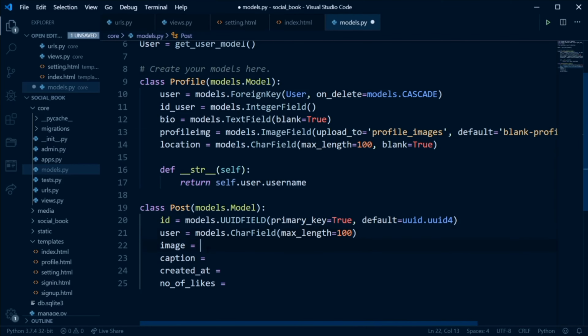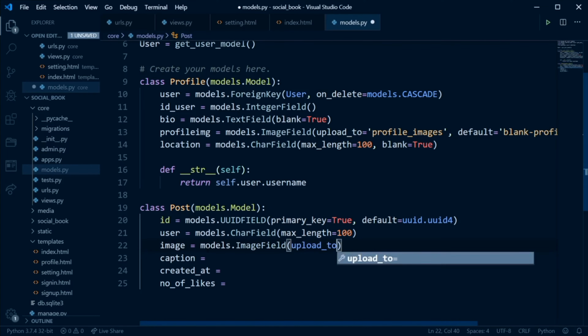And then image. Now image is going to be an image field. So models.ImageField, upload_to. And then we'll say, let's upload it to, let's say, post images. The other one, which was this, we uploaded it to profile images, but this time around we want to upload it to post images. Say post_images. So that is done.